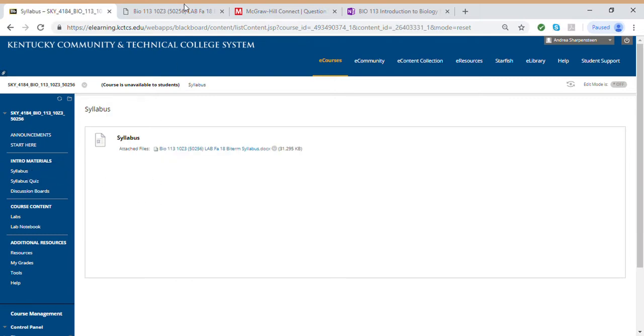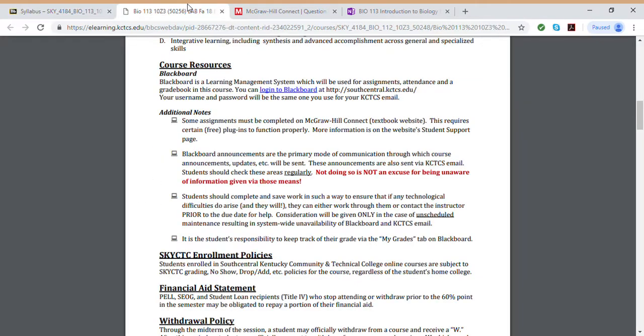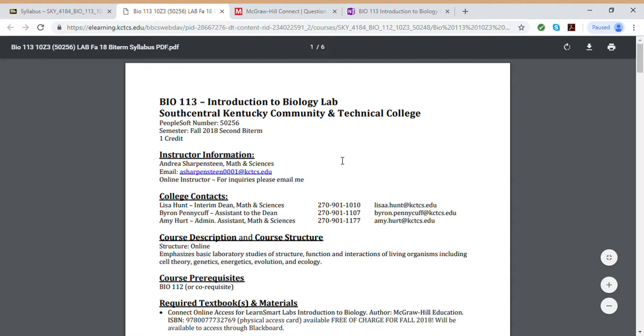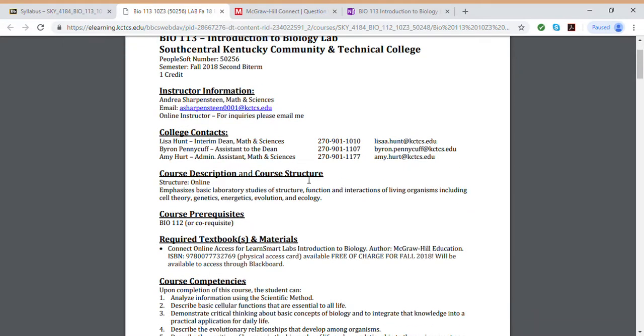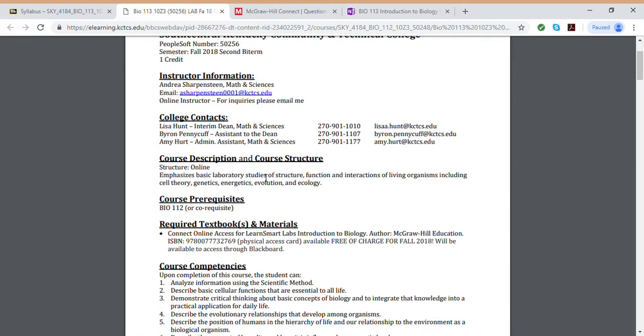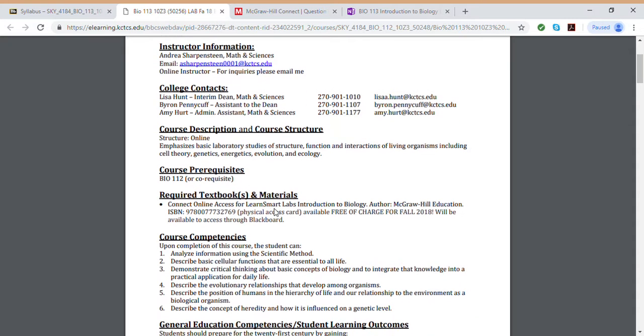So click on your syllabus. It'll open up for you. I have it loaded up here already. Again, here is my contact information. If you have any questions at all, please email me. I am here to help. We have some college contacts, our course description, everything's online. And we're basically applying everything we learned in the prerequisite Bio 112 in 113 lab.